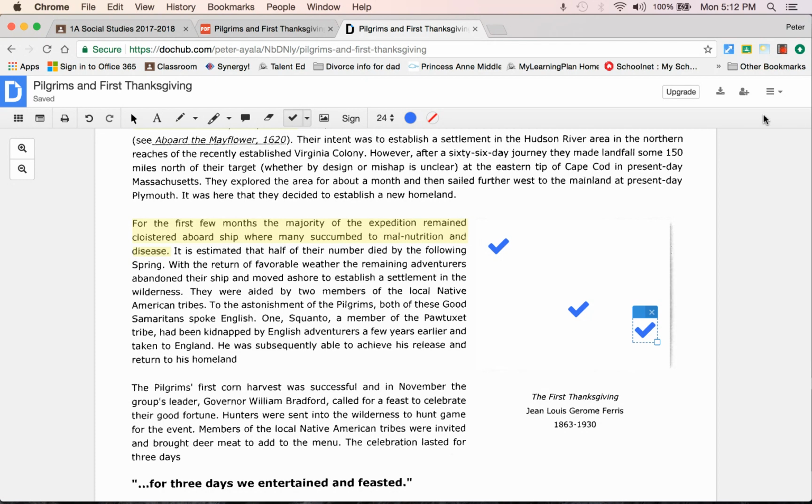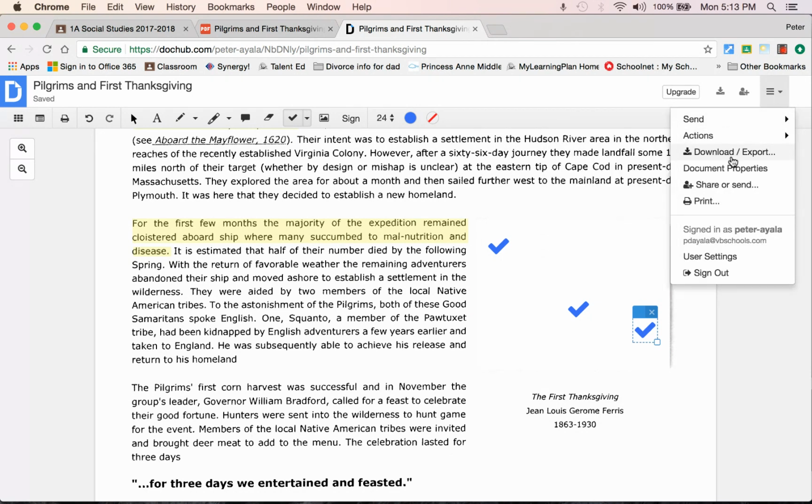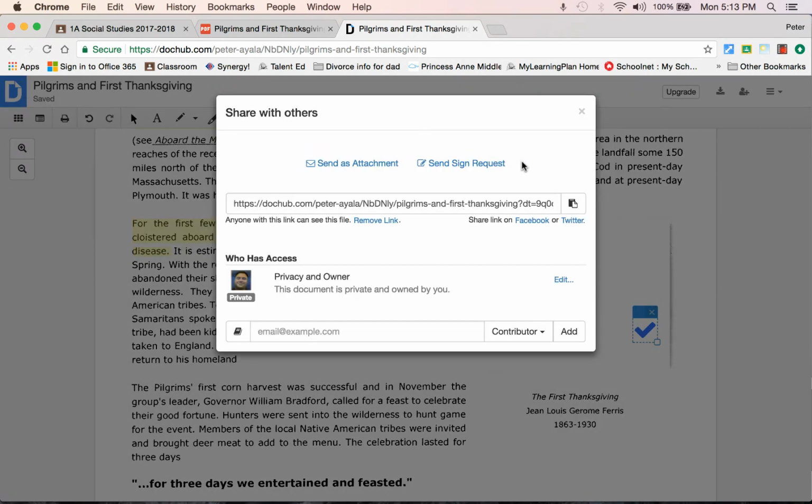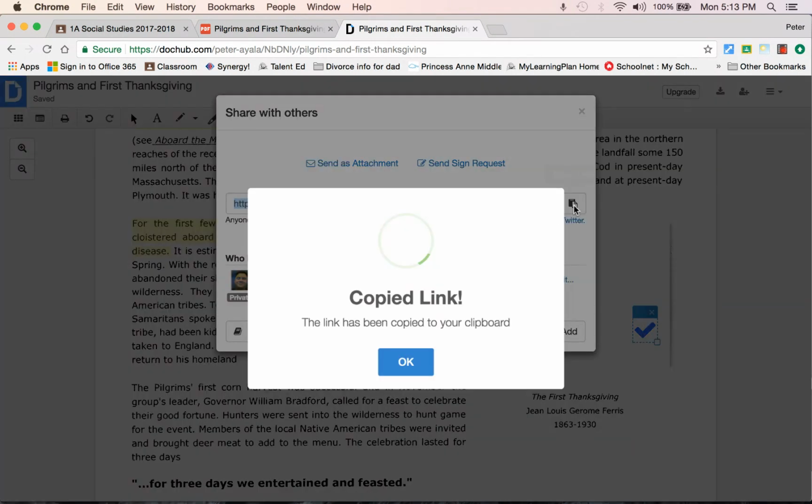All right. When you are all said and done, if this is something that a teacher is asking you to hand in that you've done on DocHub, it's very simple. You're going to click on File. You're going to click on Share or Send. Okay? And then you're going to hit Get Shareable Link. You're going to copy the link, just like that.